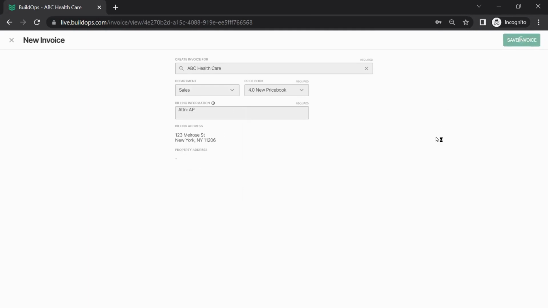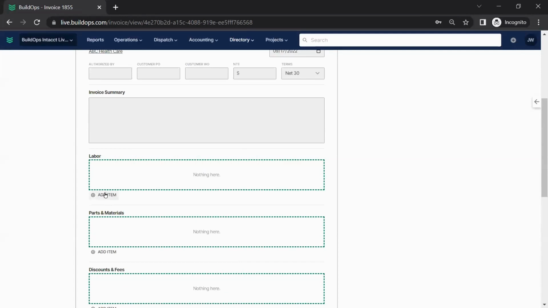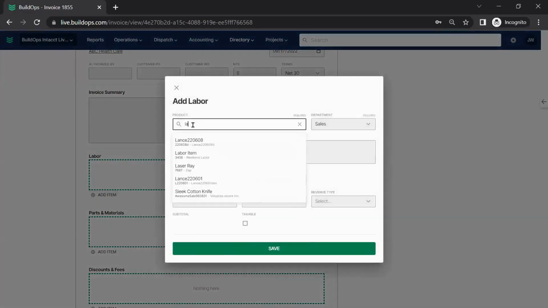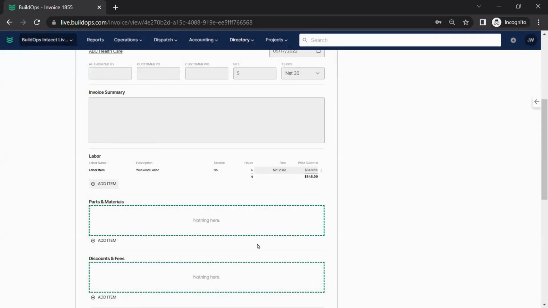Once I create this invoice in BuildOps, I'll have the opportunity to add different line items for, let's say, labor, something like that. So we'll just say this is our labor item. How many of those? We had 4 hours at that weekend rate. Now, if I'm running this through the BuildOps process end to end, for T&M work, the labor and material will automatically populate here based on the information that my technician entered. So I don't need to come in.